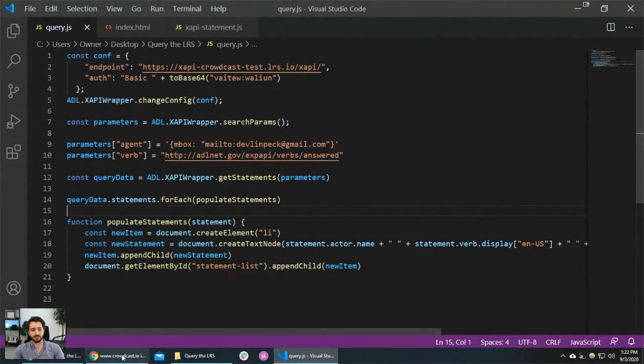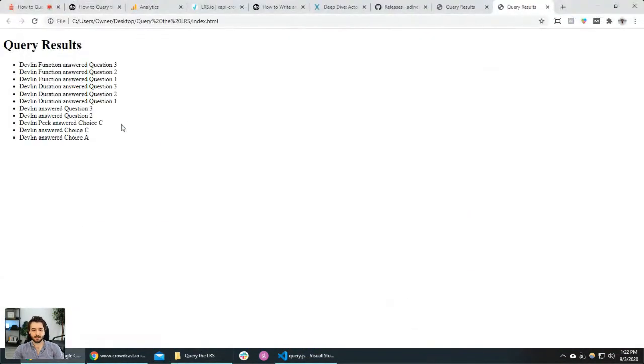So I'm going to save this, and now I'm going to reopen this index page, and now we can see this. It's including the actor's name, the verb, and the object. I just put it in this, it's actually an unordered list, just a bulleted list. The name is different in these cases because every week I put in something different like Devlin function or Devlin duration. But I use the same email address, devlinpeck@gmail.com. That's why the names are different, but the email is actually the same.